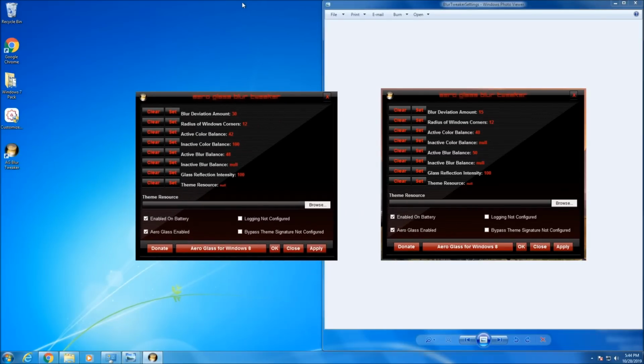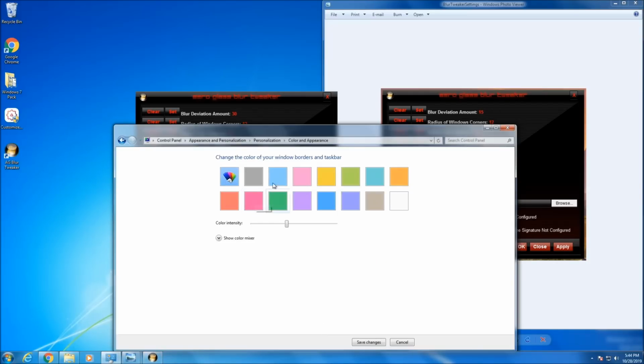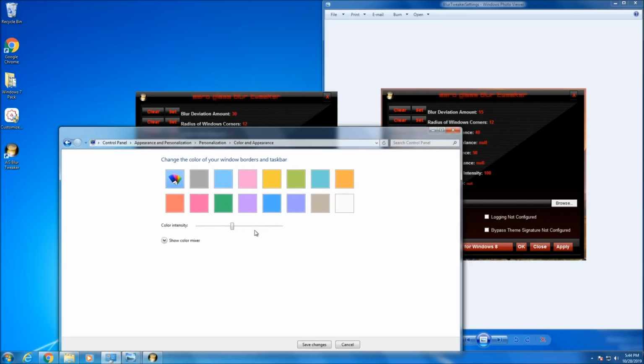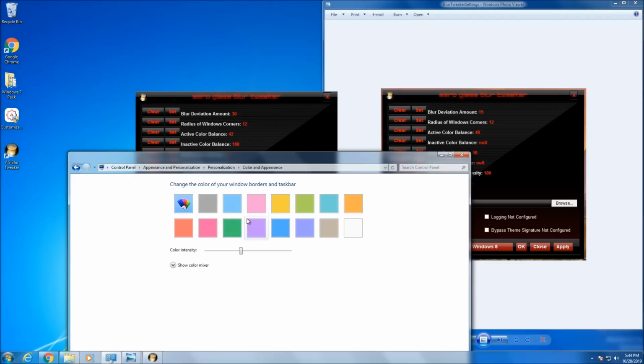Now, I just want to mention that the active color balance and the active blur balance don't need to be the same because this is already adjusted by the theme. However, if you're using your own background and you want to adjust the colors, if I go to personalize and adjust the colors, the active color balance and active blur balance are going to be automatically adjusted according to your color in Windows. So you don't really need to mess with this.